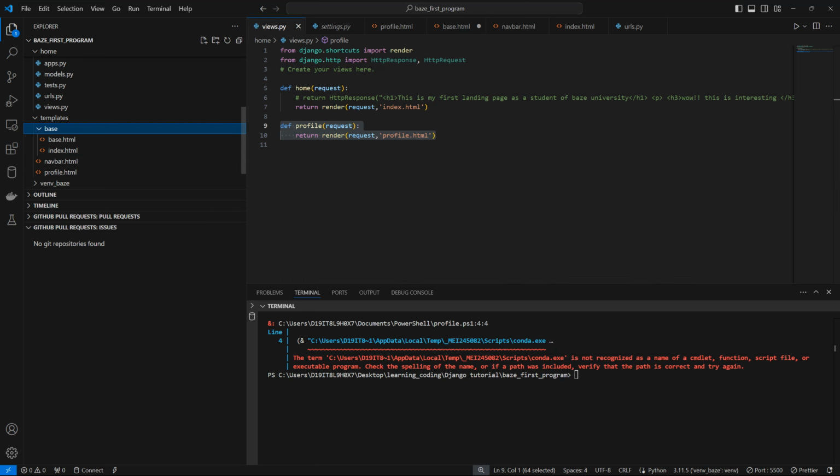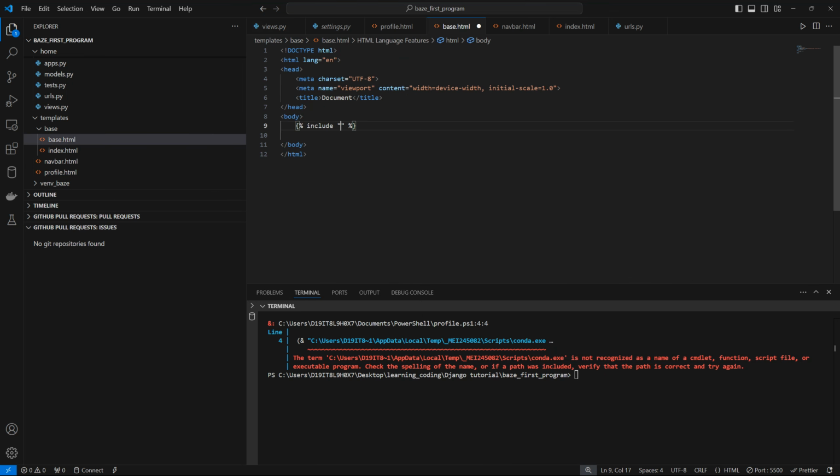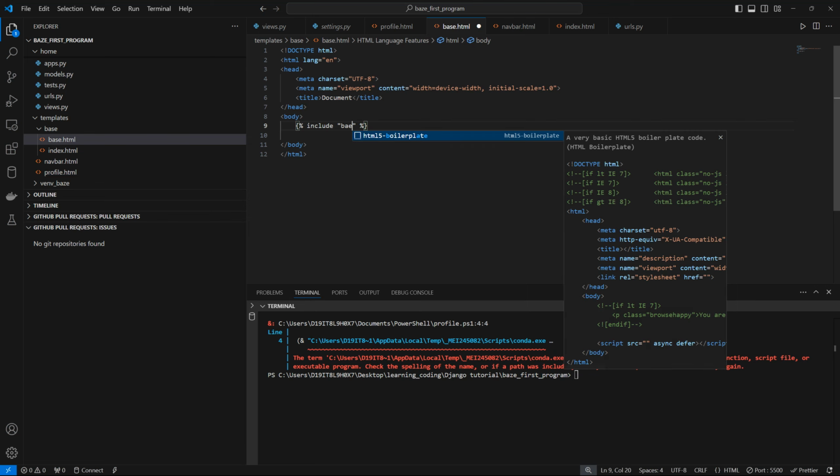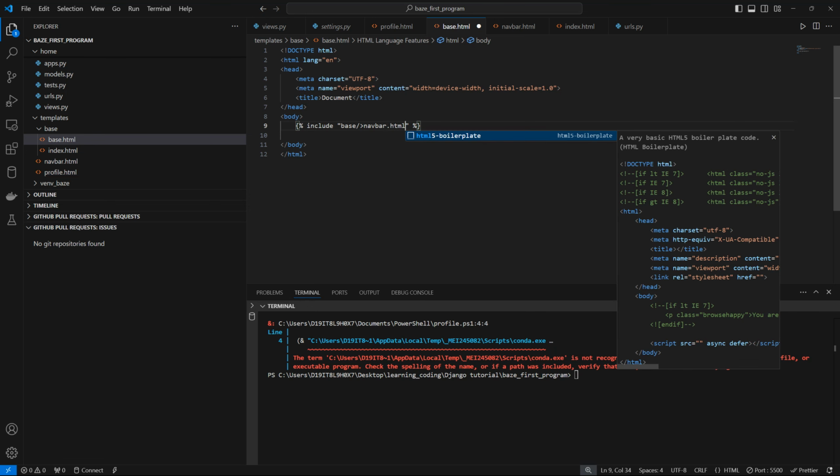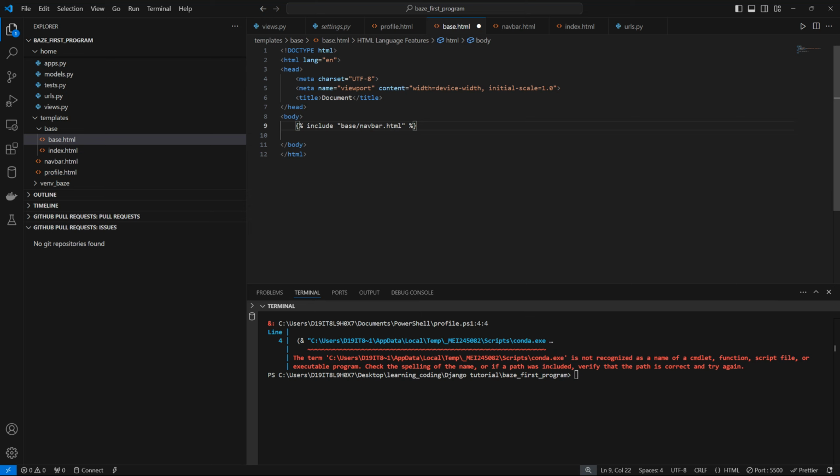Now, instead of just calling the location where the navbar is, this time around I'm going to say base forward slash navbar.html. Oh, sorry, forward slash. Many apologies. Save, and this is it. That's just it. So now I've included the properties of my navbar in my base template. Now this is like a boilerplate template. I want this to be my boilerplate template.